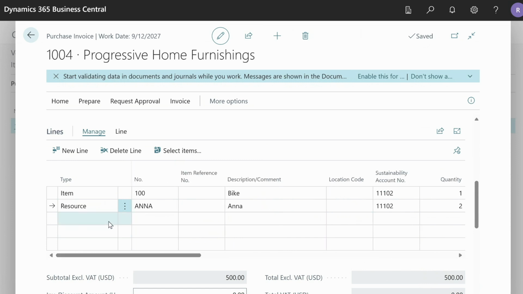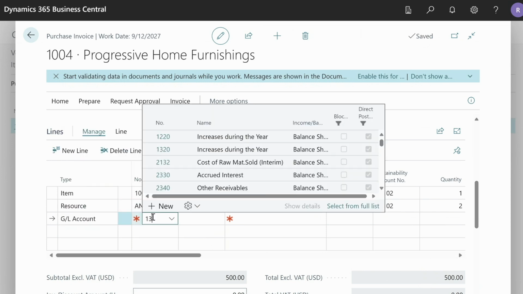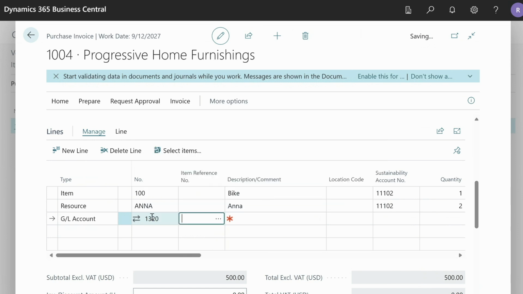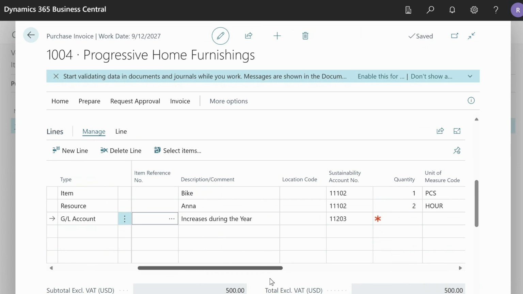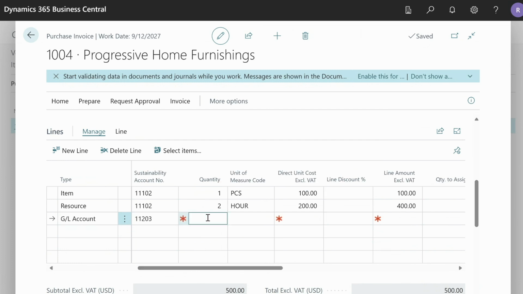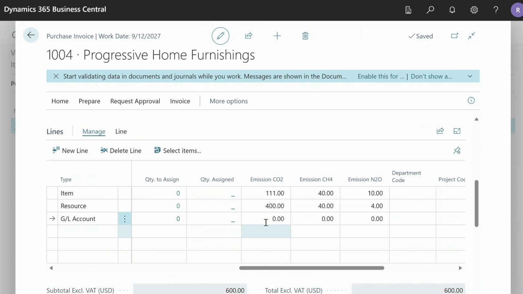I will add one more line. It is a GL account. I will choose my GL account. And here we can also see that the sustainability account number has been updated based on the GL account setup. But for GL accounts, we don't have default values for total emissions, so we need to add them manually here.